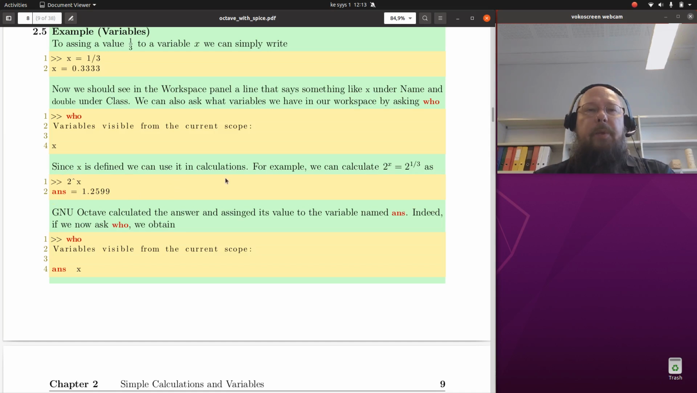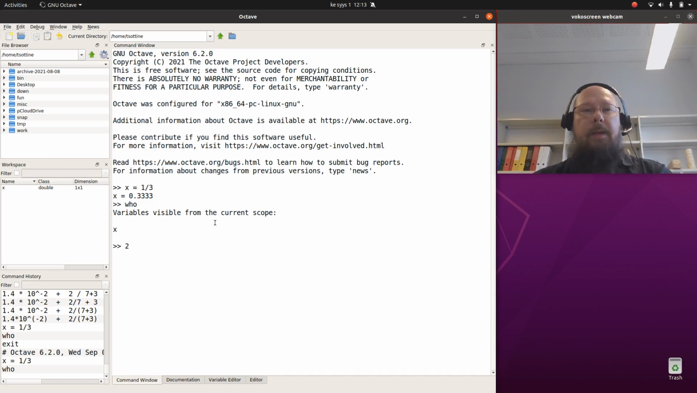Suppose we want to calculate 2 to the power 1 over 3. Now it's 2 to the power x, since x is defined. So this just says that we can use this x, so 2 to the power x like this. And again, to get the hat, since it's some kind of combined key, you have to press space to get the hat there.